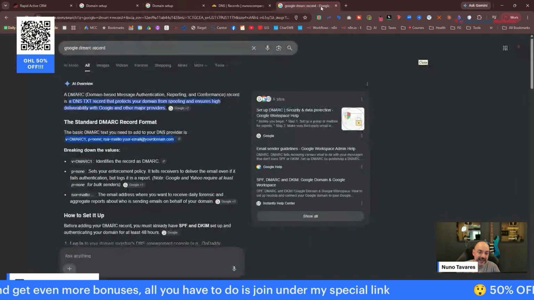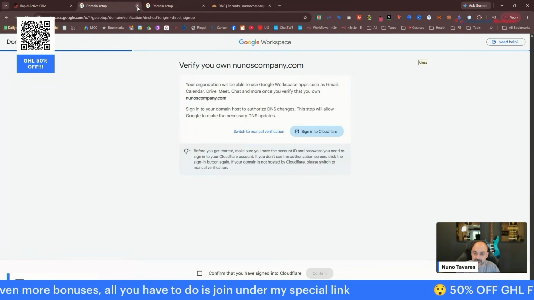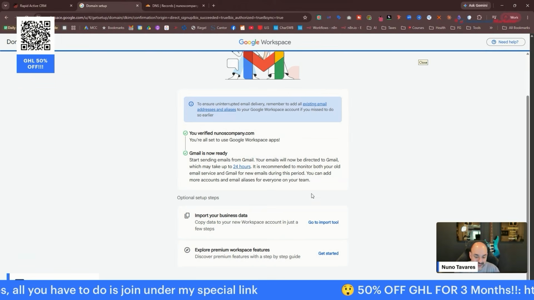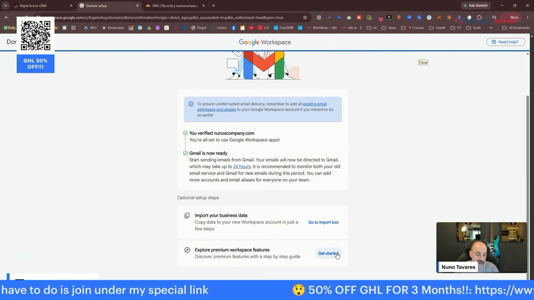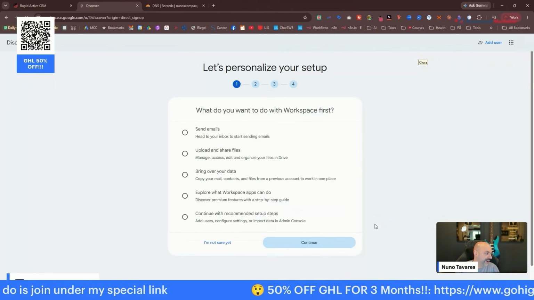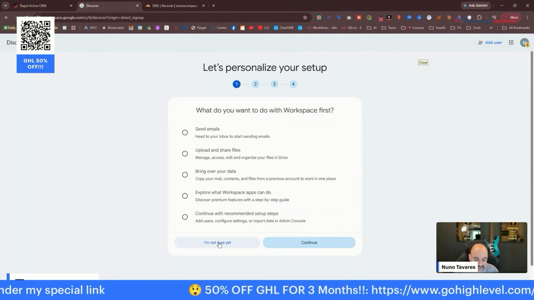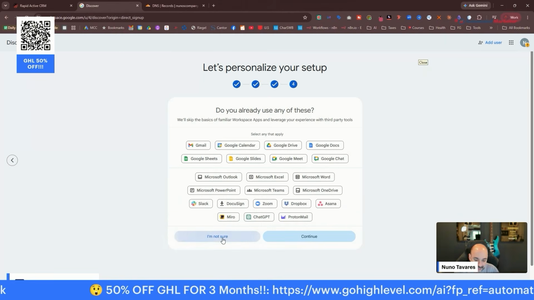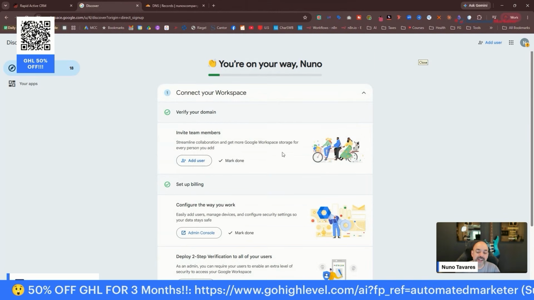So I go back. Let me just kind of eliminate some records here so we don't get confused. I go back to that open window I had in Google Workspace, and it says explore premium workflow features. I'm going to say get started. But what I'm going to do is I'm not sure yet. I'm going to get all of these. I just want to get out of here. Yeah, not sure. Awesome. I cheat, right?